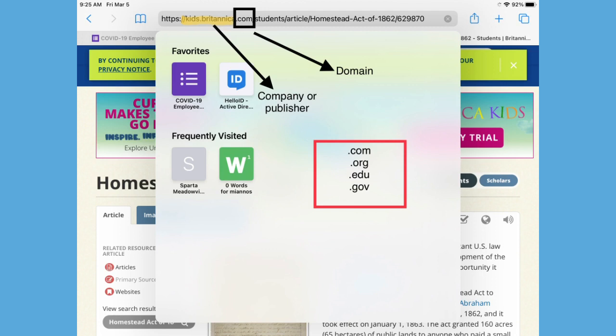What can I learn from this address? Well, I can learn who the company or publisher is. Britannica is the company that is publishing this information. And I can learn what we call the domain, the 3 letters that come after a dot, like .com or .edu.